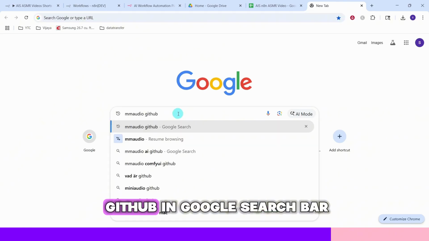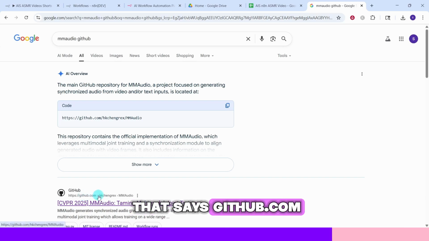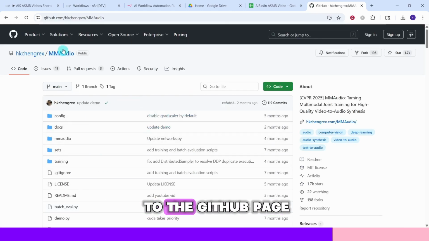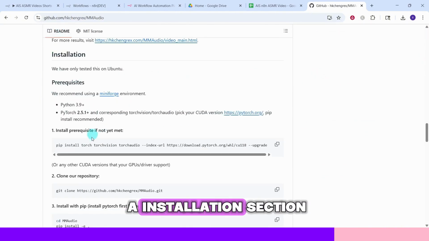Type in MMAudio GitHub in the Google search bar and select this link that says github.com MMAudio. You will be taken to the GitHub page for MMAudio. Here you will find the installation instructions. Scroll down. Here is the installation section. Here it mentions the prerequisites.